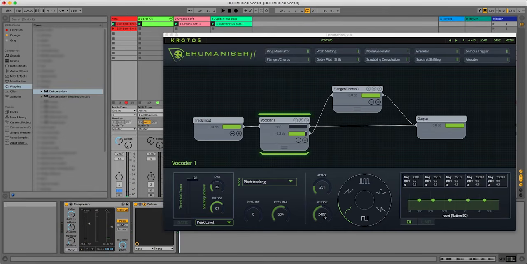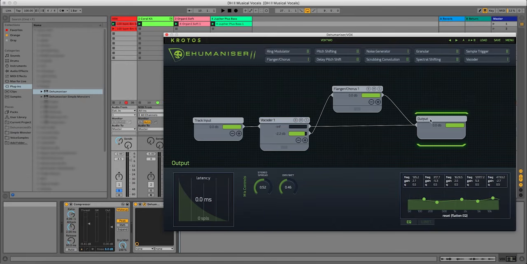So using and adjusting the release from the vocoder and adjusting the dry wet, we're able to get this really strange, very alien sound, but still maintaining the original sound of the vocal, and we're able to adjust that and blend that in. So let's hear that in with the track.